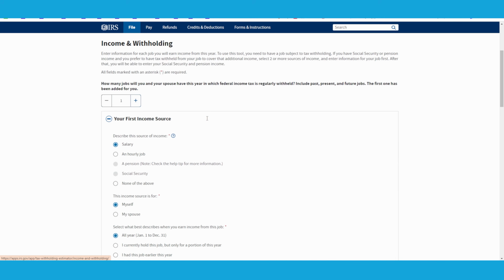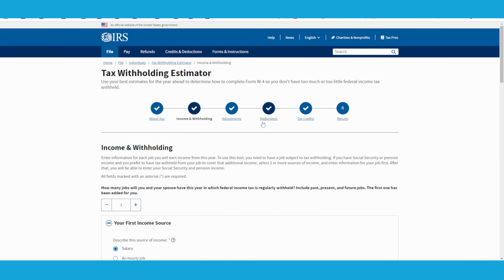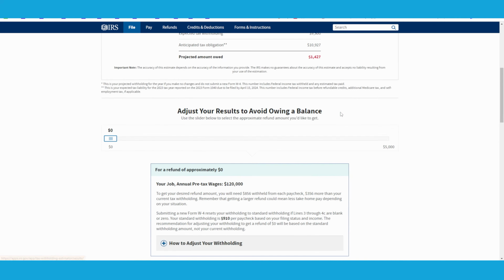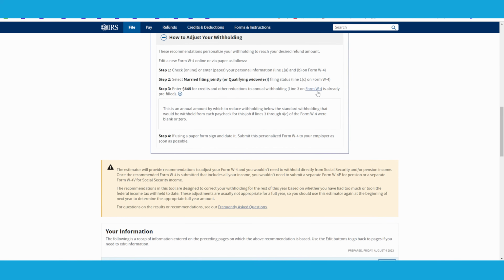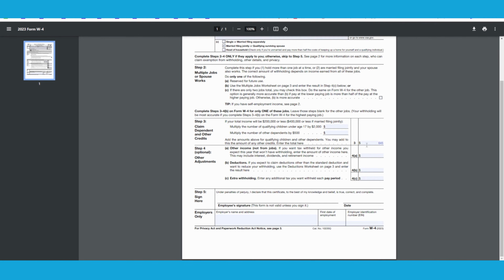Now let's go back to this online estimator for just a second. I'm going to close that W-4, scroll down here, and let's say that I withheld $7,500 year to date in the same situation. Scroll down, get my new W-4. It's going to make the adjustment for me, and we can see what it looks like. And it says I have to put $645 in step 3 instead, and nothing on line C with the extra withholding, step 4C.